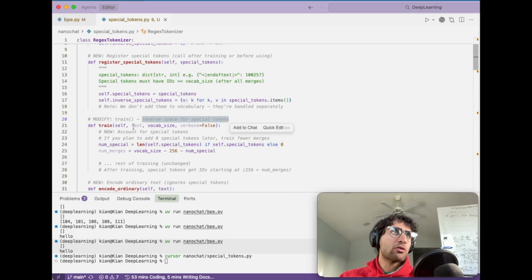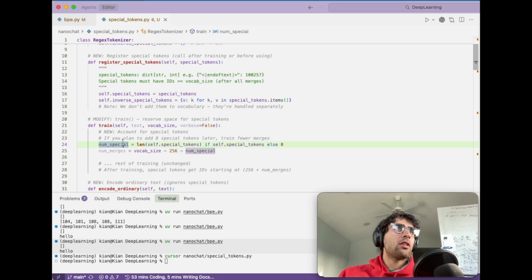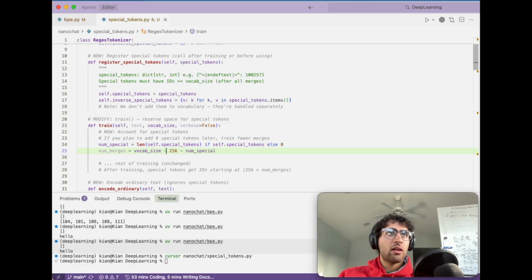You just need to reserve space for special tokens. So let's say that in this example, you plan to add 8 special tokens later, then you do 8 fewer merges. So the number of special tokens is the length of the special tokens dictionary. This is quite standard. And you can also just handle no special tokens by setting that to 0. And then the number of merges is equal to our vocab size minus 256, since we have those initial 256 bytes, which is the UTF-8 byte strings. And then we also have our special tokens, which is subtracted from the number of merges. So we have to have space for those special tokens once we add them at the end.